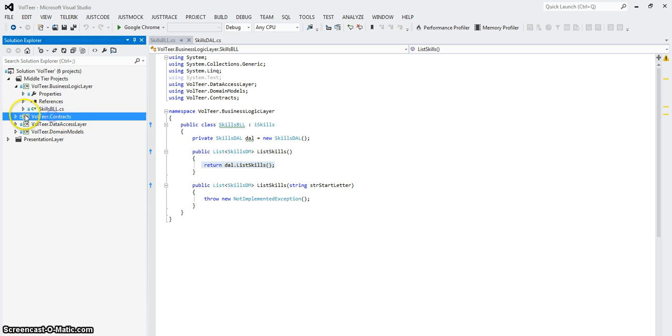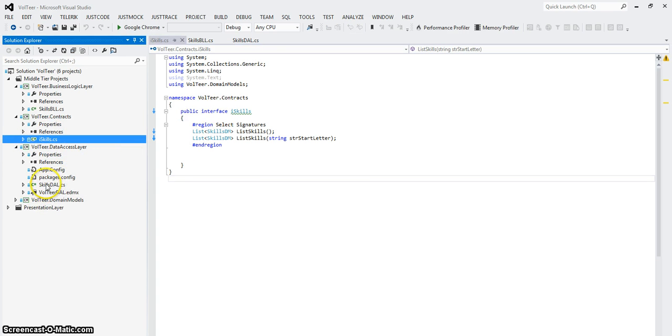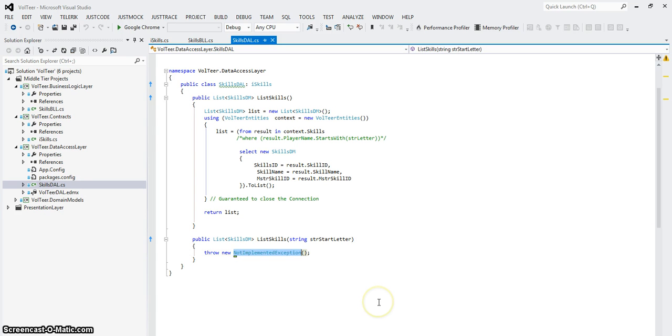The last one is contracts, and contracts is just the interfaces. So I have an interface for skills, and my interface says I have a method called list skills with no parameters, and a method called list skills where I pass in one parameter called start letter. This is just an example. If I wanted to pass over the letter A and return a list of skills that all begin with the letter A, this would be the second method I would implement. I've already got the method stubbed in the data access layer because it's enforcing this interface, but it's not doing anything. It's just throwing a not-implemented exception. This is the way you can stub a method.